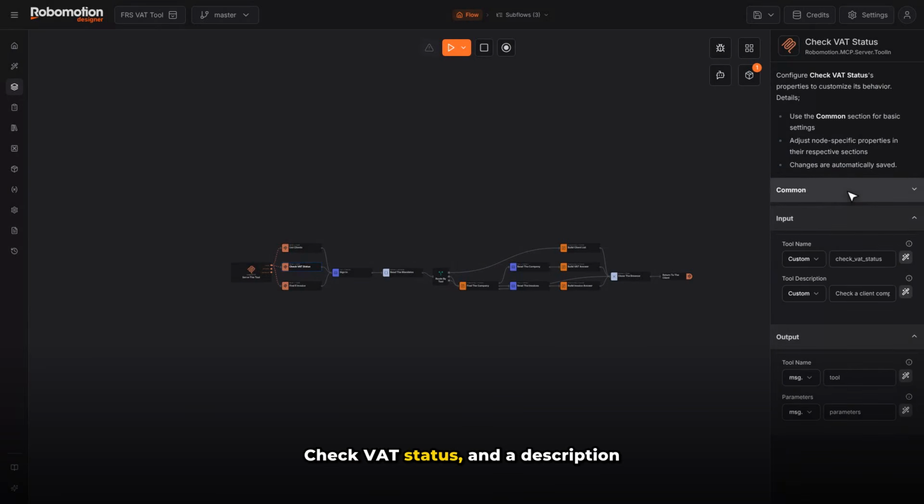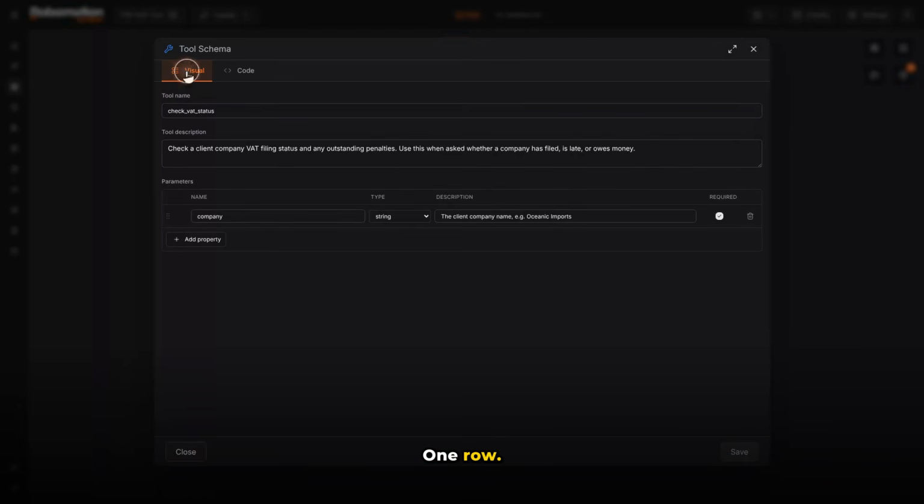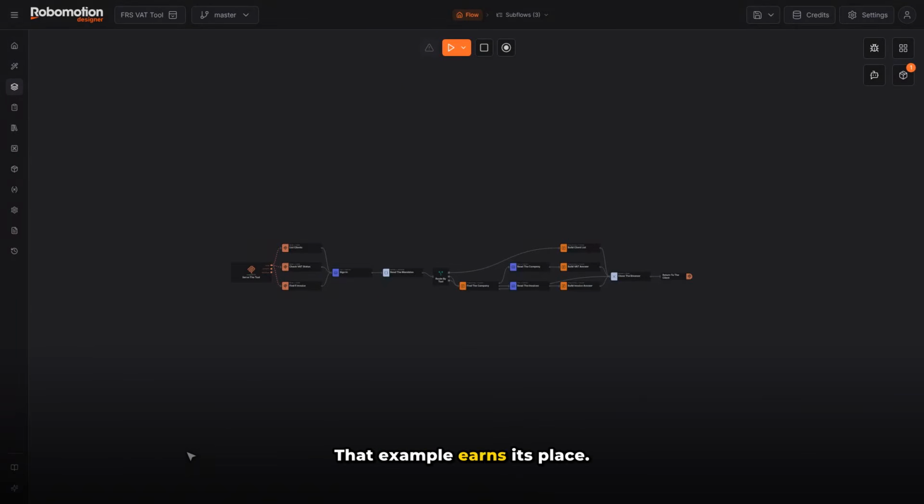Check VAT status, and a description that says when to reach for it. Has a company filed? Is it late? Does it owe money? Those words are doing real work. They are the only reason a model picks this tool over the other 2. Its parameters: 1 row, company, a string, with a description of its own and an example in it. And ticked in the last column, so the model knows it cannot call this without one. That example earns its place. It tells the model what a company name looks like in this portal.